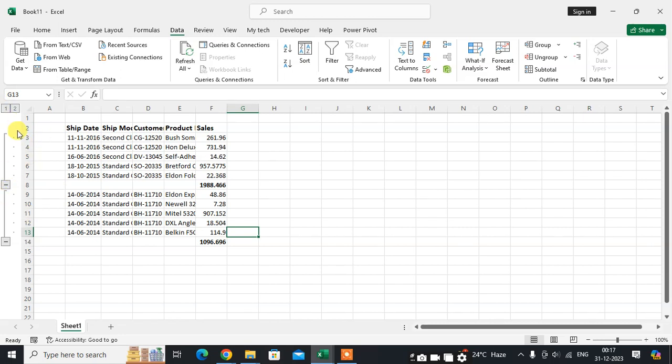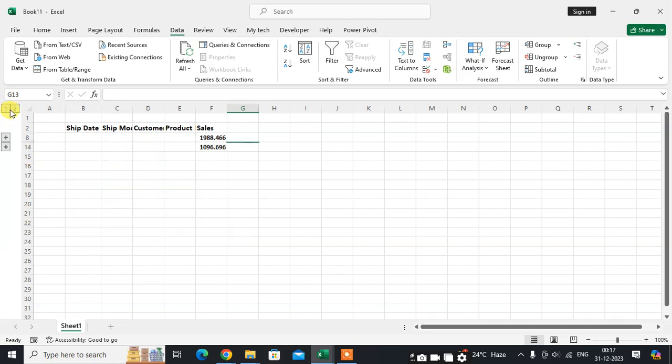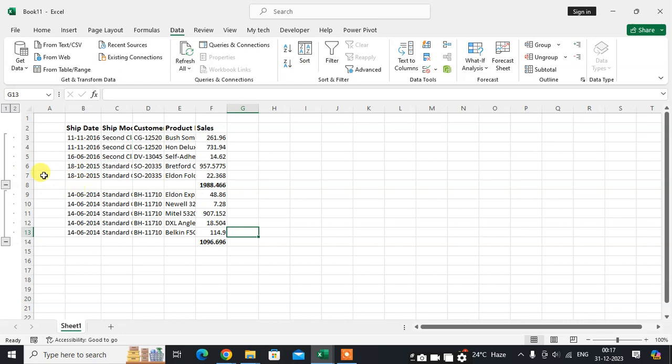Here is another way you can do it. If you click on 1, you get all the rows in a group. If you click on 2, all the rows are ungrouped. That's it. Hope you understand.